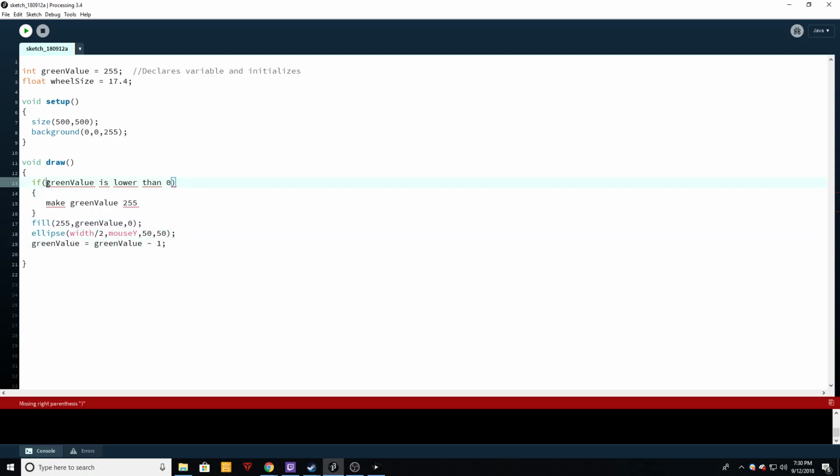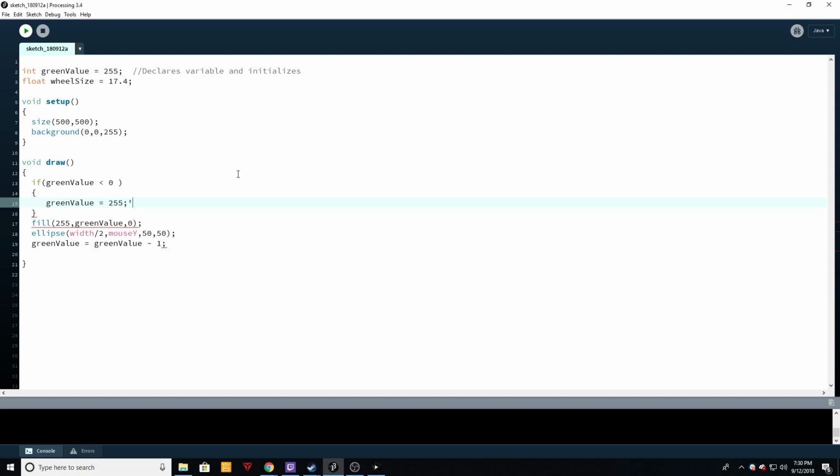So how do I translate this into a mathematical statement? That's pretty easy. Green value less than 0. There we go. There's my condition. The computer's going to look at that and say true or false. If it's true, do this. And how do we make the green value 255? We just simply say green value gets 255. And there we go.